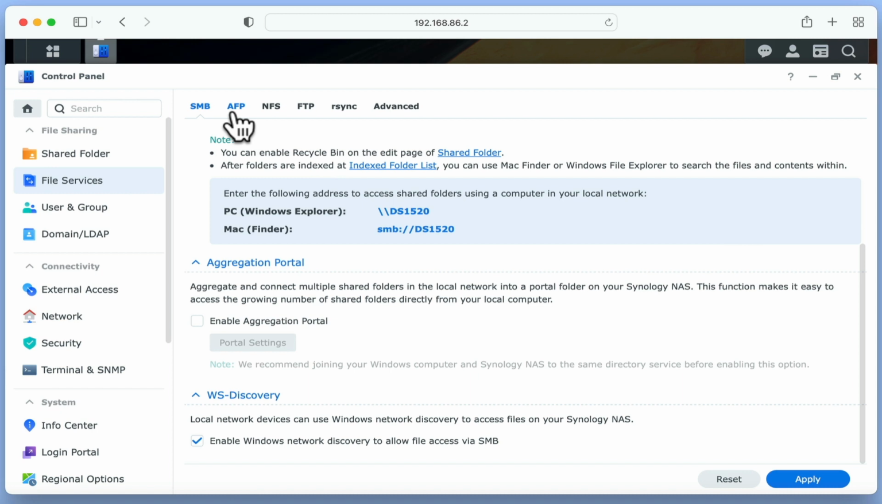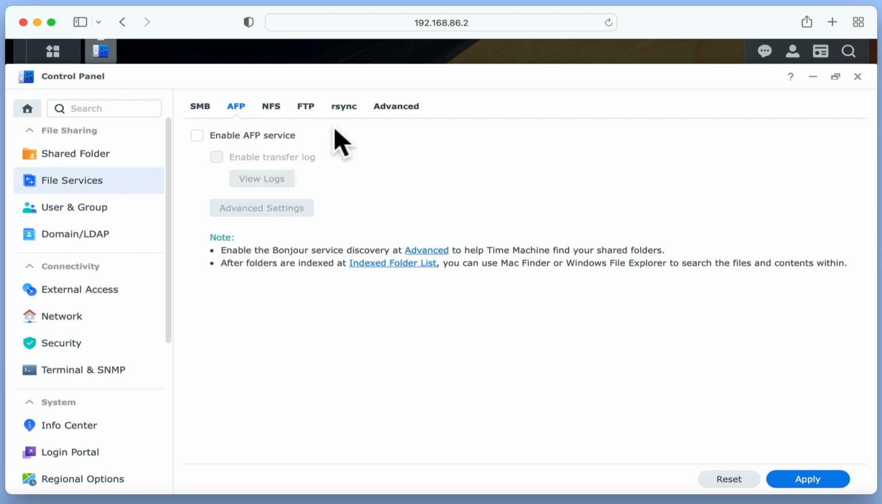AFP or Apple File Protocol is a proprietary network protocol created by Apple for its macOS computers. However, as AFP is in the process of being deprecated by Apple, and the latest versions of macOS will by default be using SMB over AFP, there's little point in using AFP unless you are using a legacy computer or you're experiencing show-stopping issues using SMB.